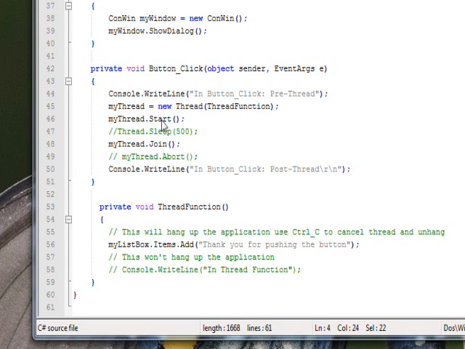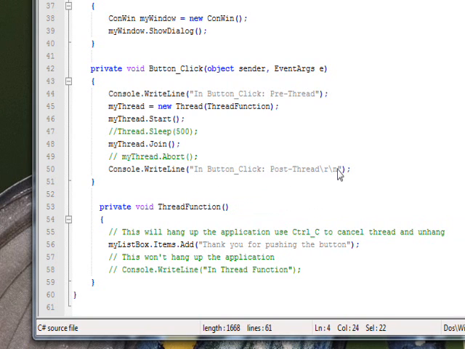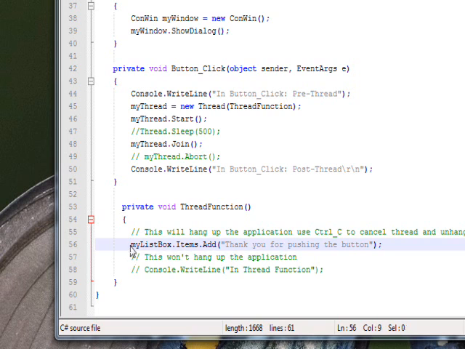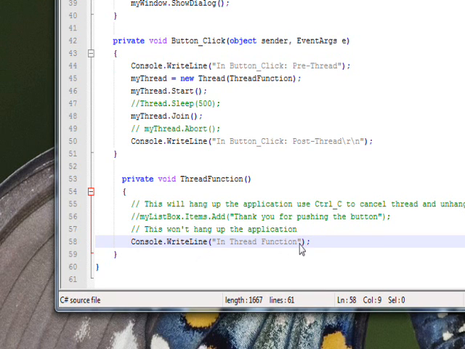But it turned out that it starts enough that we don't have to do that, and I can say my thread.join, and it will wait for the thread because it is already running. And then when the thread finishes running and the join falls through, we do another console write that says in button click post thread. And initially what we want to do is just have a line in the thread that does a console write that says in thread function.